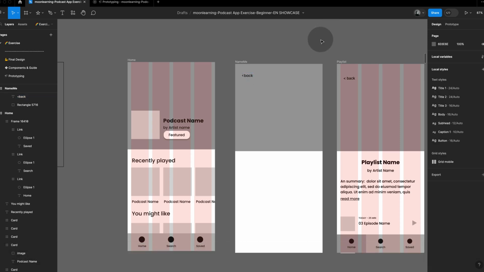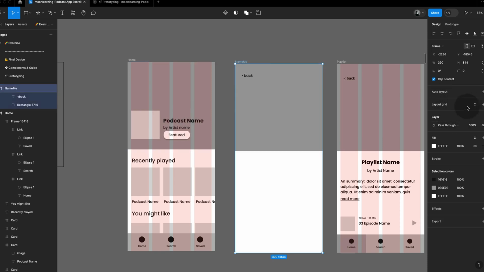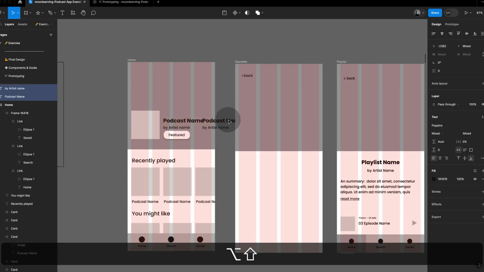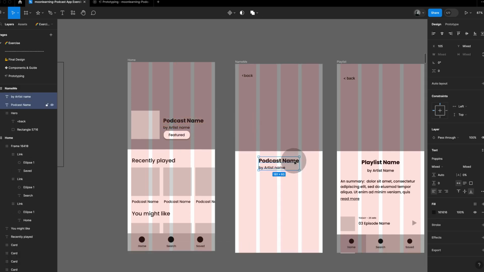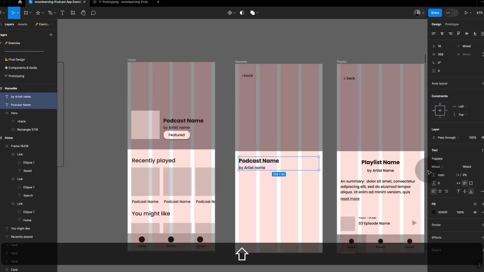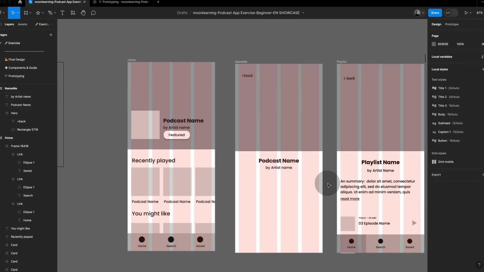Back. Then I have the playlist name and the podcast name here as well. So I'm just going to add my layout grid again. And I'm actually just going to copy this over. Place it in the middle and I'm just going to drag it to the edges. So I'll make sure if I later have a longer name that there is enough space. I'm going to select it and center the text.